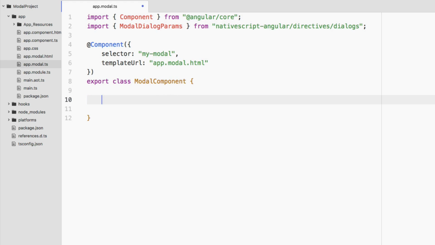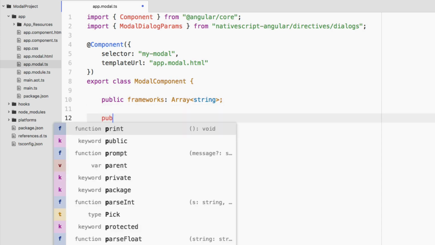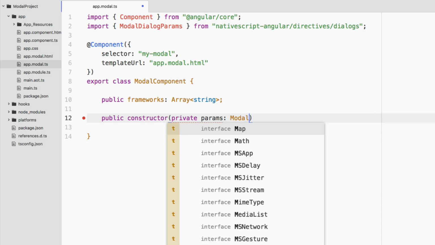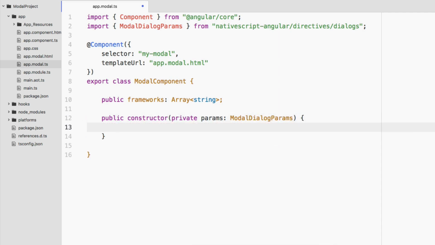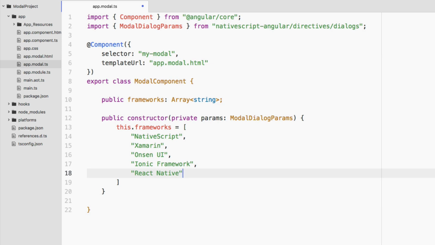What we want to do now is add to this modal, which is going to be very simple. We're just going to display a list of options to choose. So let's say public frameworks. This is going to be our list. It's just going to be an array of strings. We're going to say public constructor. We're going to inject the modal dialog params, and we're going to initialize that array. It's going to be static. So we do have an array of strings. This is going to be what's populating our modal.